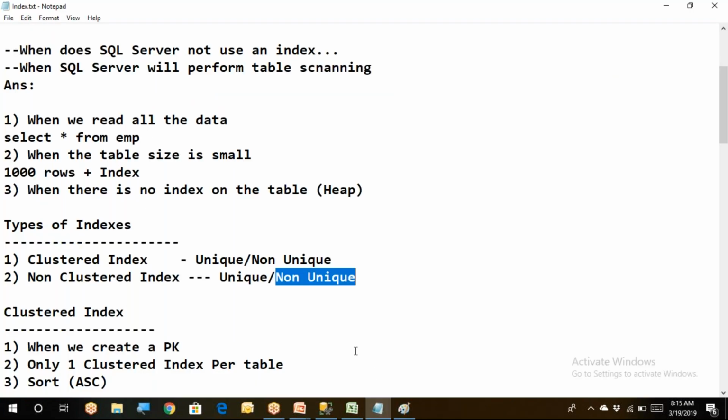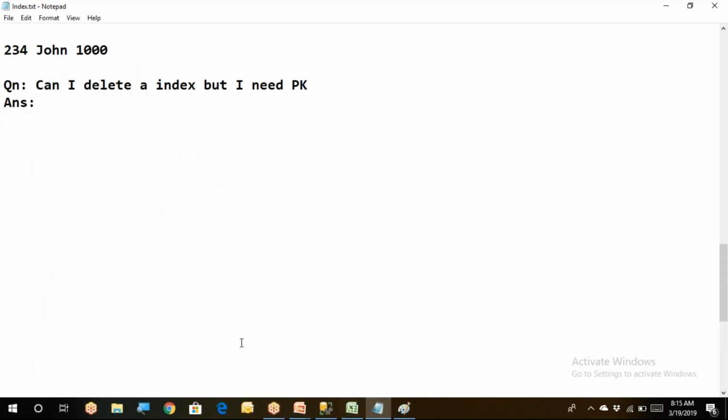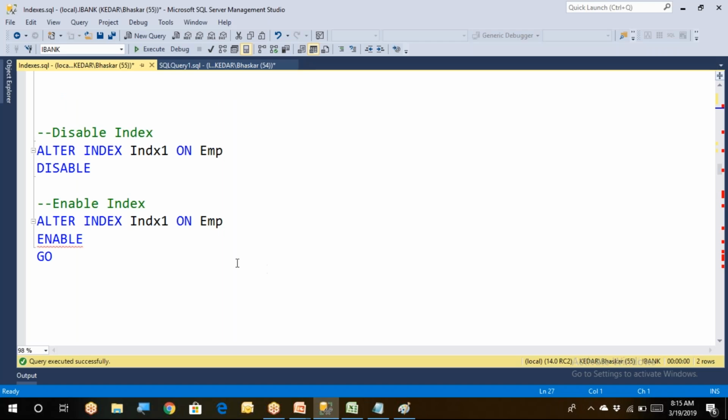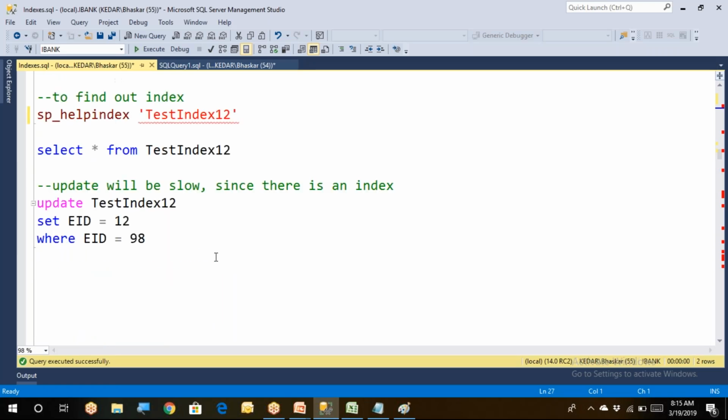close this. When I do any kind of insert operation, can I delete the index but keep the primary key? The answer is no. Can I drop an index but keep the primary key? This I did not show you, right? Let me show one thing. So we should know how to drop an index.